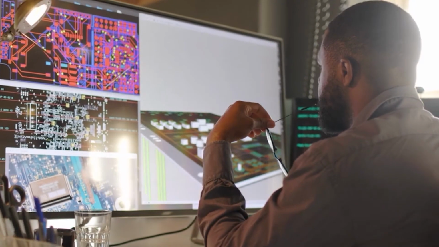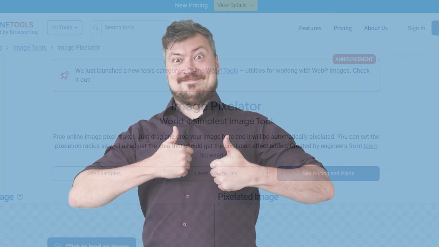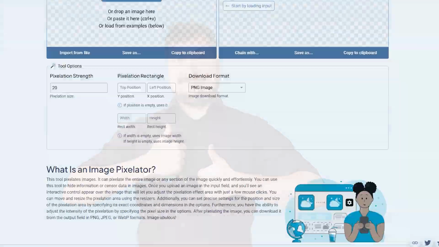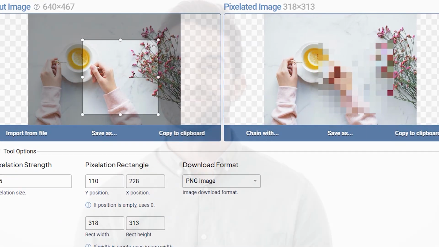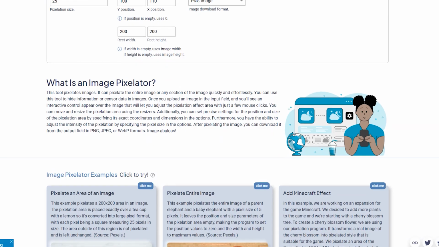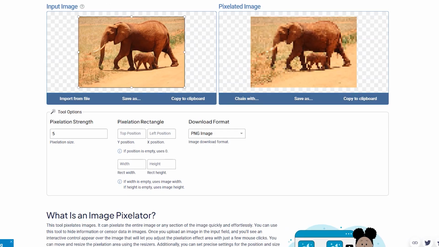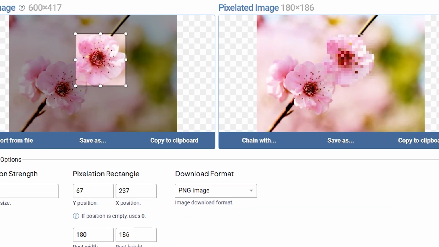Today we're exploring the world's simplest image pixelator, a powerful tool that lets you pixelate images quickly and easily. Whether you want to blur parts of an image, add cool effects, or even create pixel art for games, this tool has you covered. What is an image pixelator? This tool allows you to pixelate an entire image or specific areas effortlessly. It's perfect for hiding sensitive information, censoring data, or giving your images a creative pixelated look.